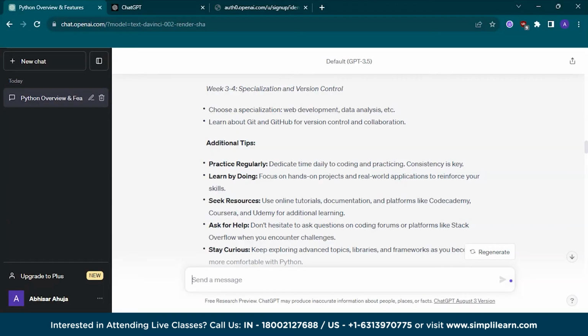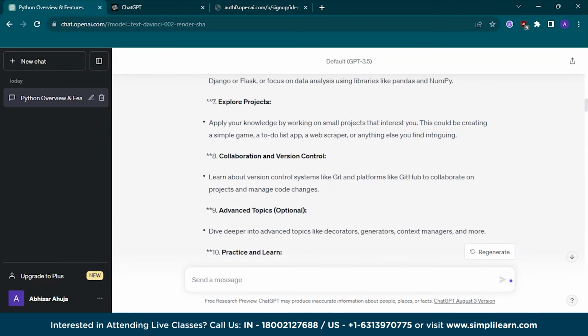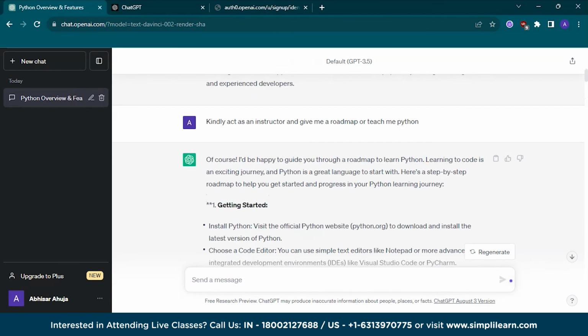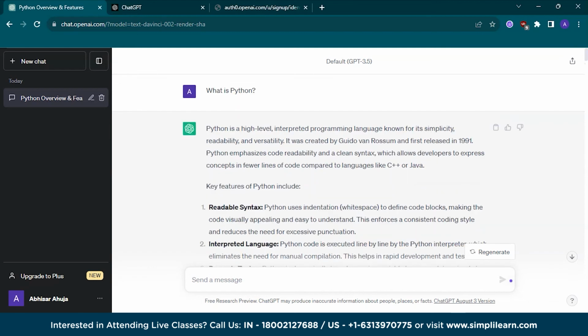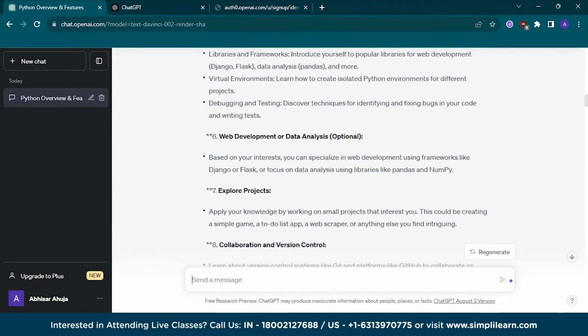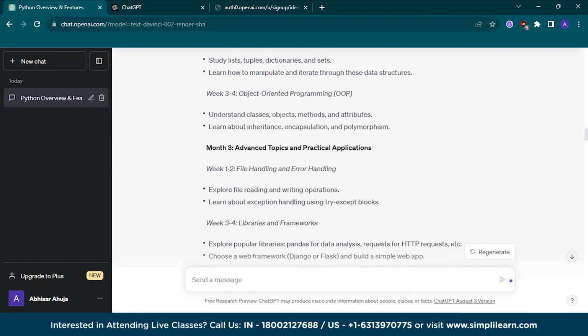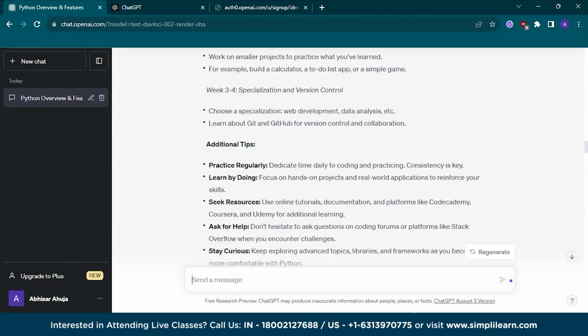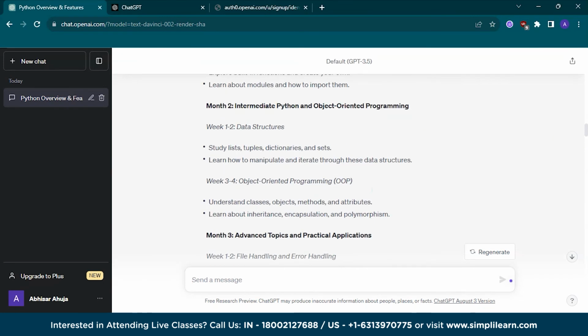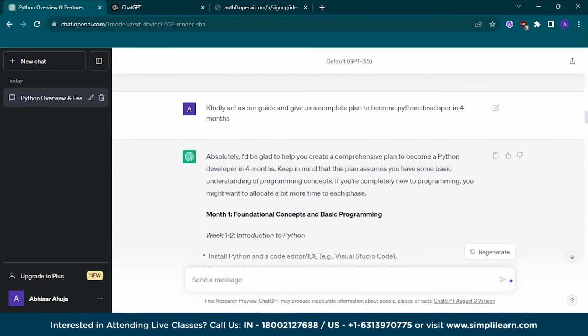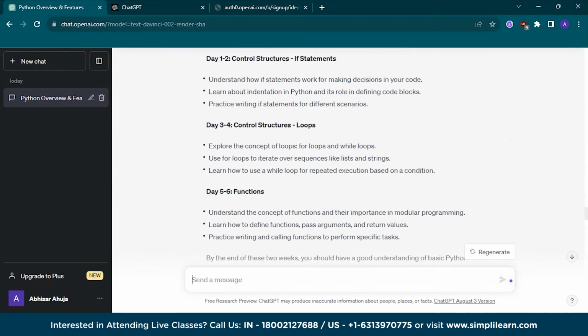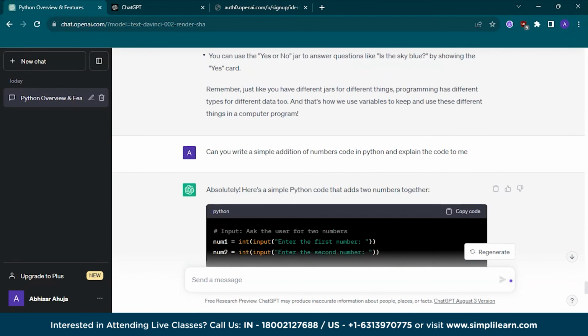So this is how we will learn Python using ChatGPT. And you can also ask about small projects, like if we get back to the roadmap, advanced topics, this was our roadmap, that is month 3, advanced topics and practical applications. And here also you can ask ChatGPT to break down this course, this guide or the complete roadmap, and it will break it down and simplify it for you.